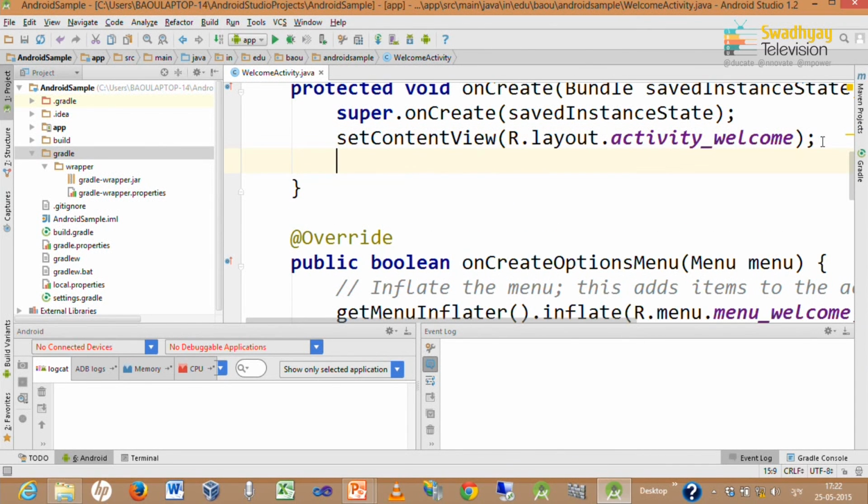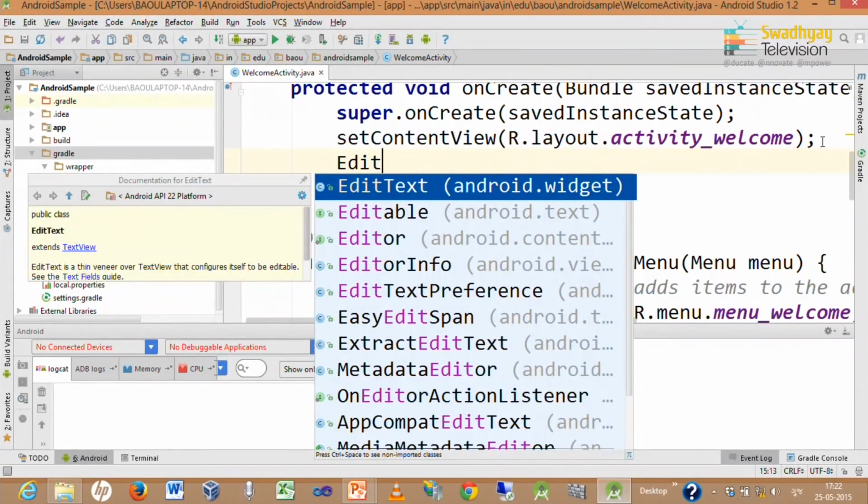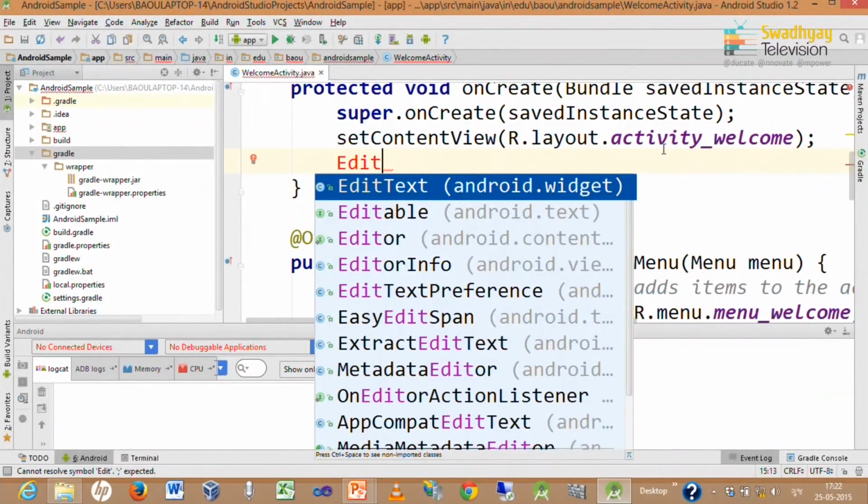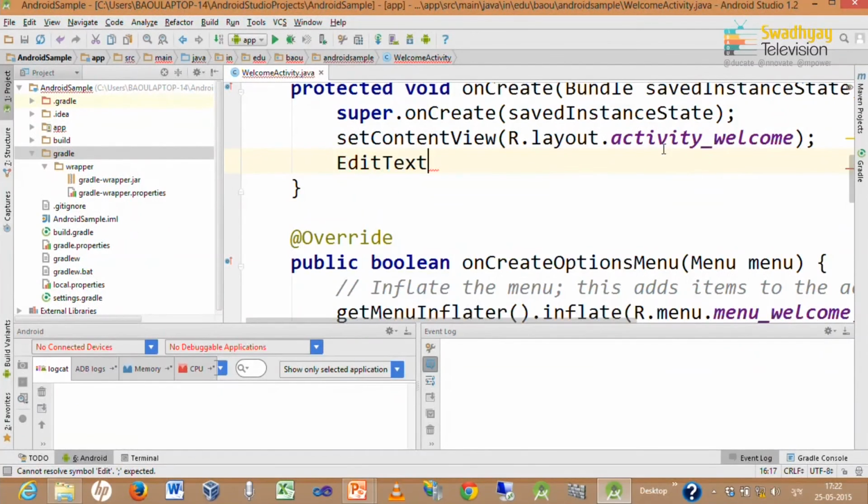Now suppose I want autocomplete for my coding, I can type edit and then press Ctrl+Space. It will display anything which starts with edit. This is how you can quickly get help for coding. Suppose I select EditText and press Enter, it will be automatically displayed. So this is how you can customize your code environment window.